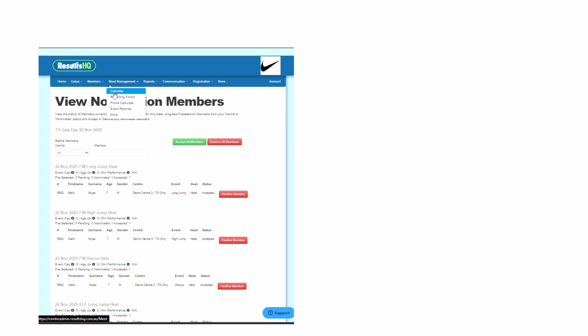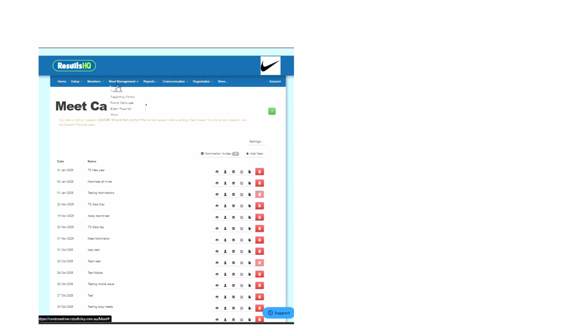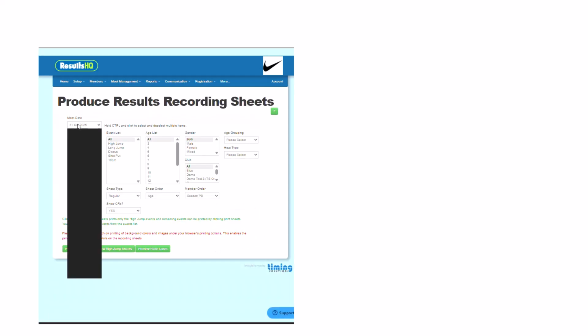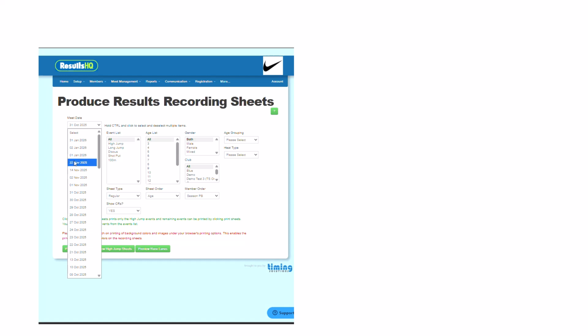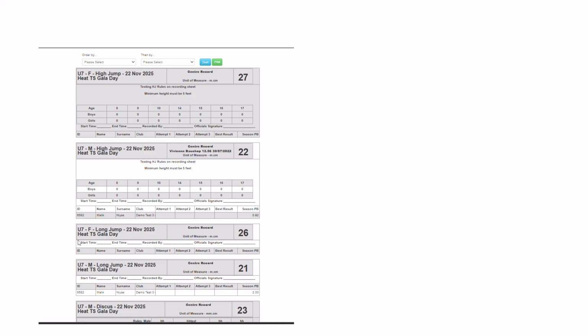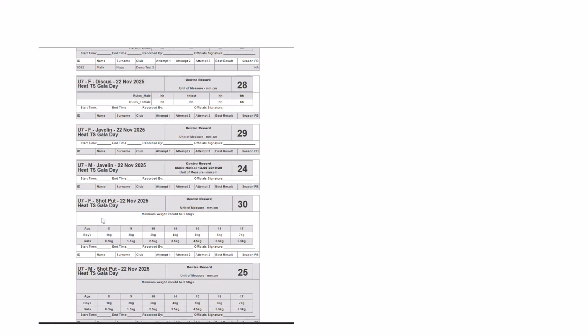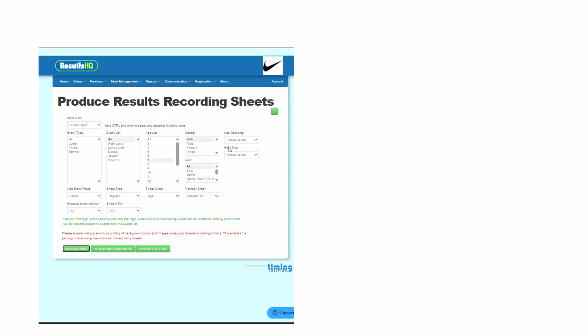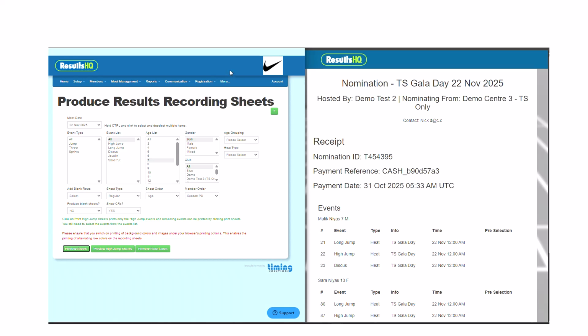You can confirm that they're nominated by also checking how the recording sheets look. So you can go into calendar, go into recording forms. Select the meet on the 22nd of November. Then the age group was 7, yeah. And there you go. For whichever meet this kid had nominated in, they are now filled in the recording forms. So that's that.